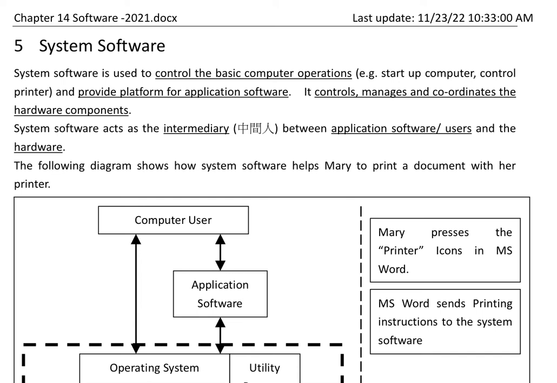Hello everyone. So in this video, we will talk about what is system software.